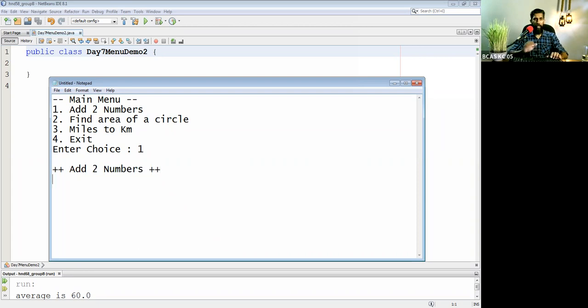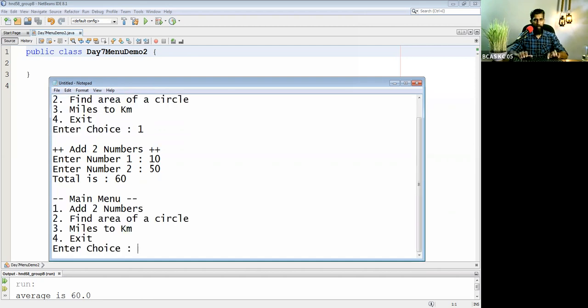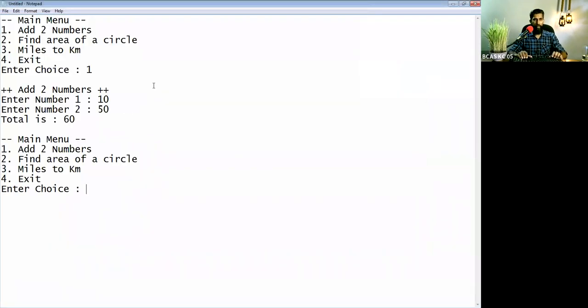add 2 numbers, heading is displayed. It says enter number 1 and it waits for you to enter the first number. Then you type 10 and press the enter key, right? And it displays enter number 2. Now you type 50. And when you press the enter key, it says total is 60, and it should display the main menu again, like this. So it is displaying the main menu and it is waiting for you to enter the choice.